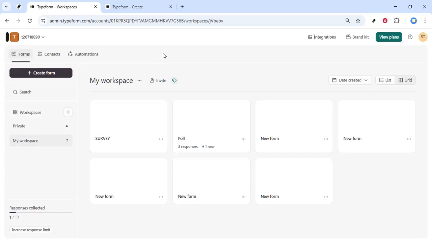Once logged in, navigate to your dashboard where all your forms are listed. This is the central hub for managing your forms. Select a form that you'd like to work with by clicking on it. You'll be taken to the form's main page where you can view and edit its contents. It's important to ensure you have access to the specific form you want to retrieve the ID from. If you don't see your form right away, you can use the search bar to quickly locate it.